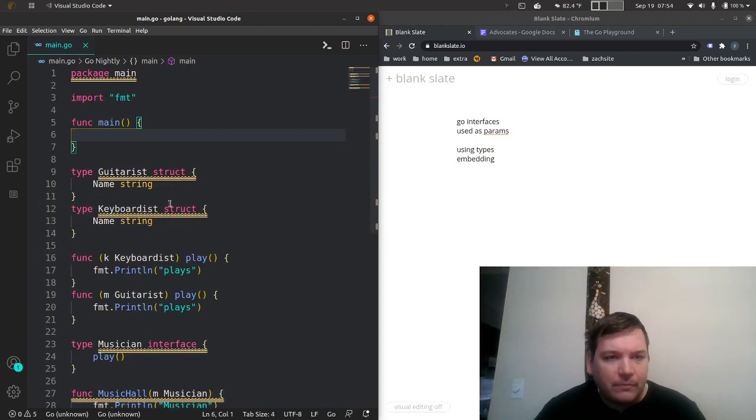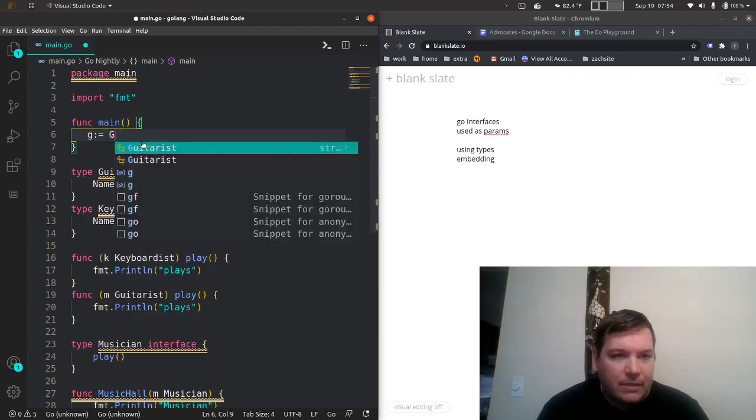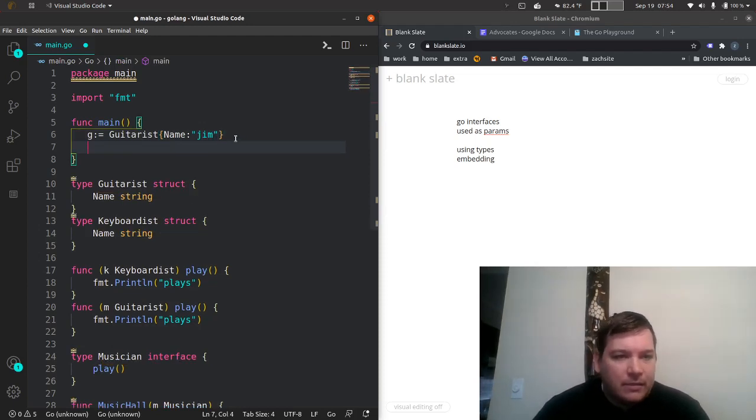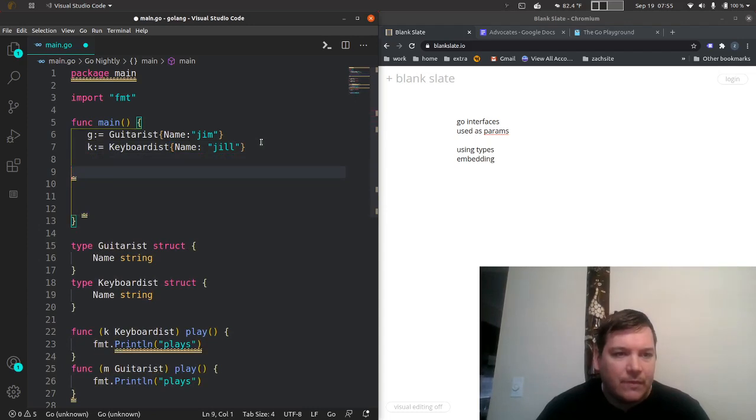But if you do have to initialize these in order to utilize them, right? So in a sense, they're like classes-ish. So you would do G equals guitarist, and then name. I didn't want to make it too crazy. And then let's say you do K for keyboardist. Again, name, Jill. And now you got to use these properties or initialized values.